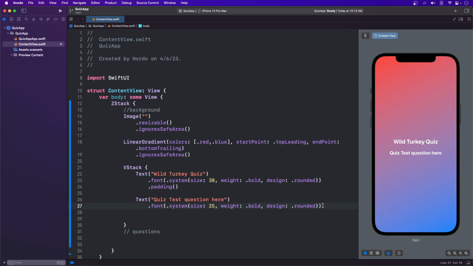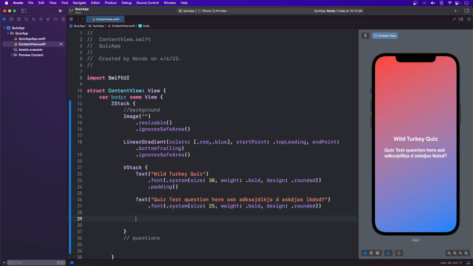But for now, just to lay things out, I'm just going to duplicate things for now. So let me just test to see what happens if this gets really long. Okay, so that looks pretty good. I'm okay with this text question. I don't have any issues with that.